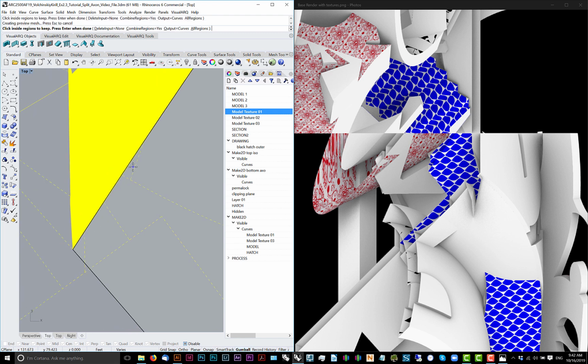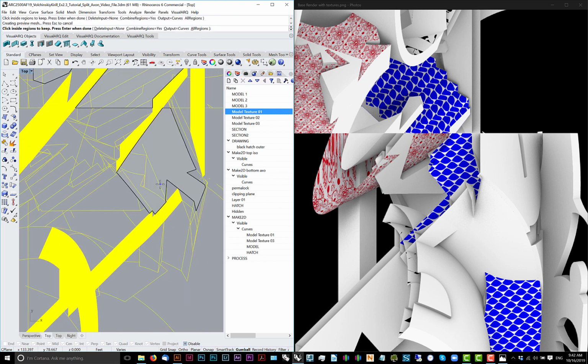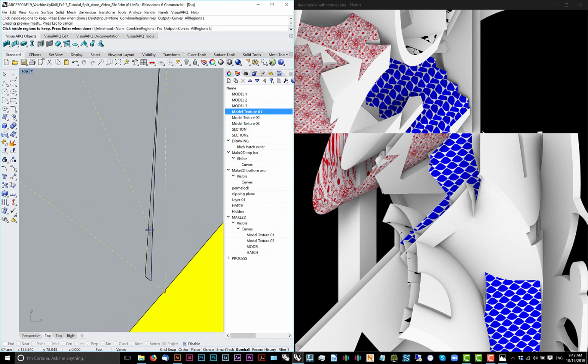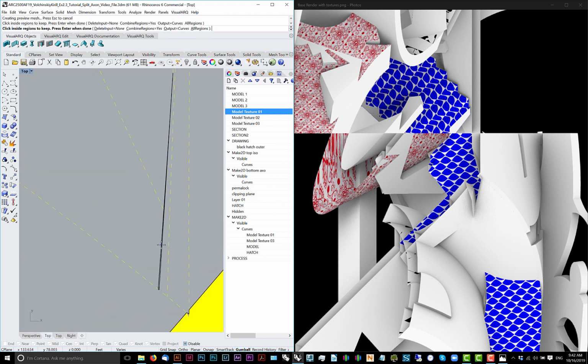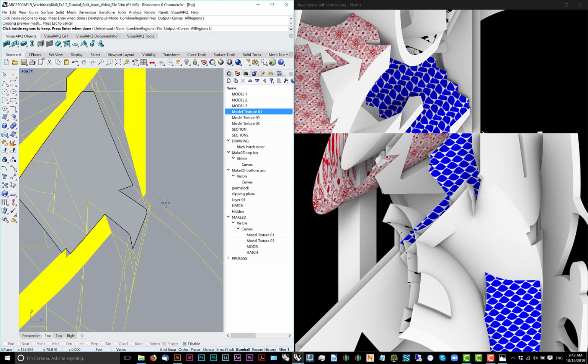And also you wouldn't be able to do this if your unit tolerance wasn't high enough. So this is just curve boolean, and I'm creating the region to bring our texture in.